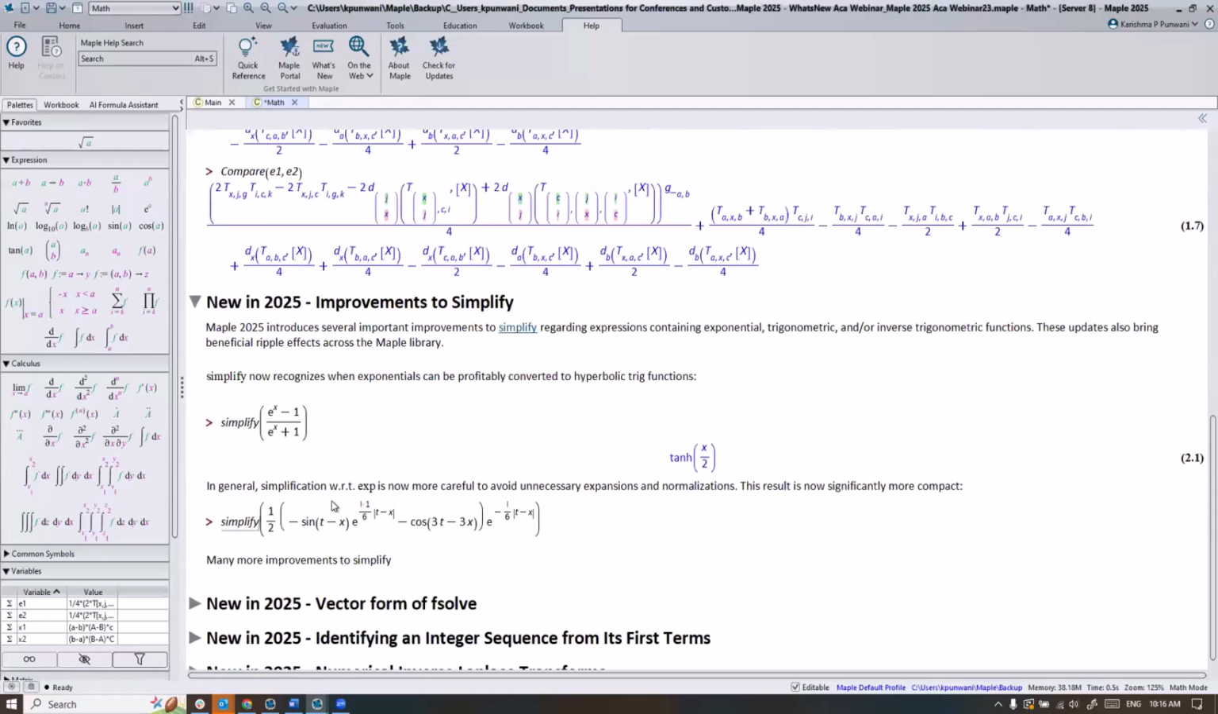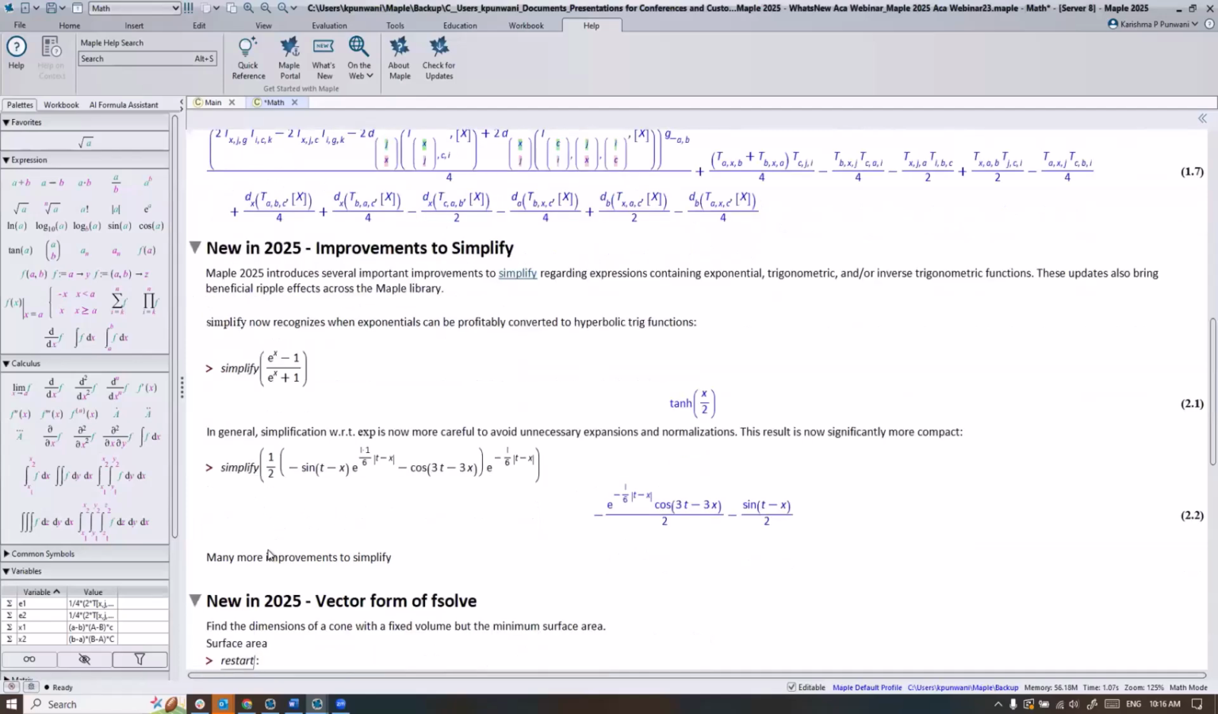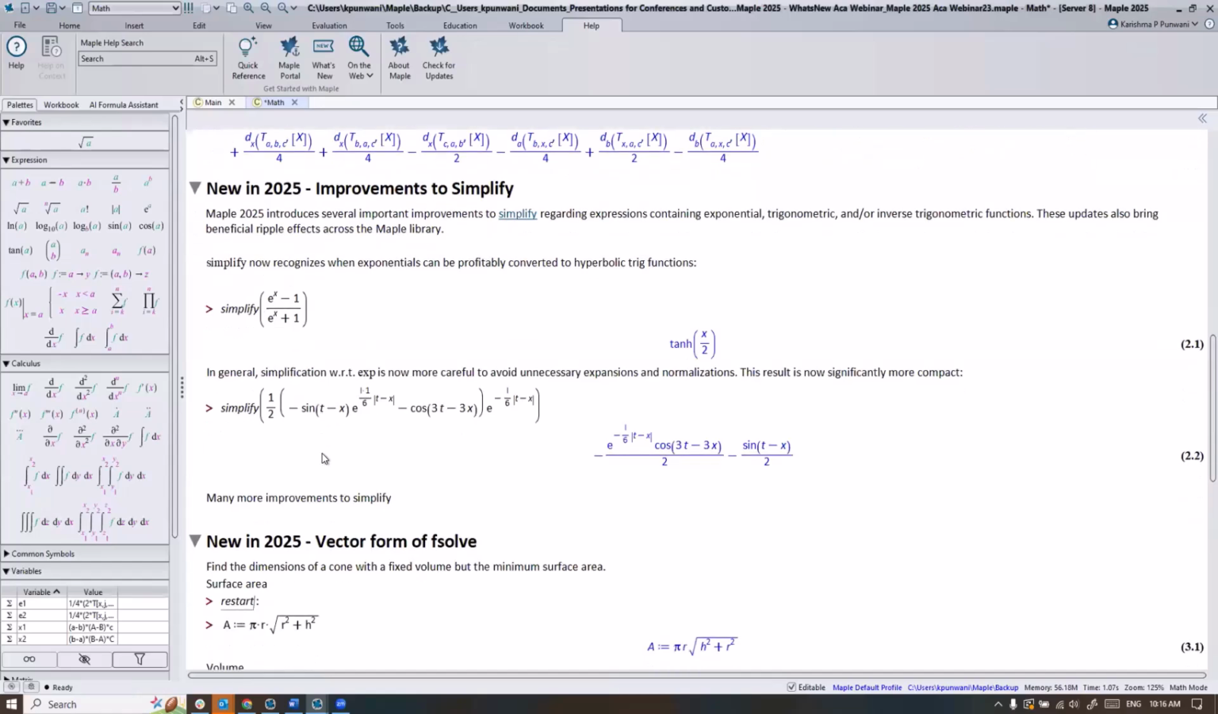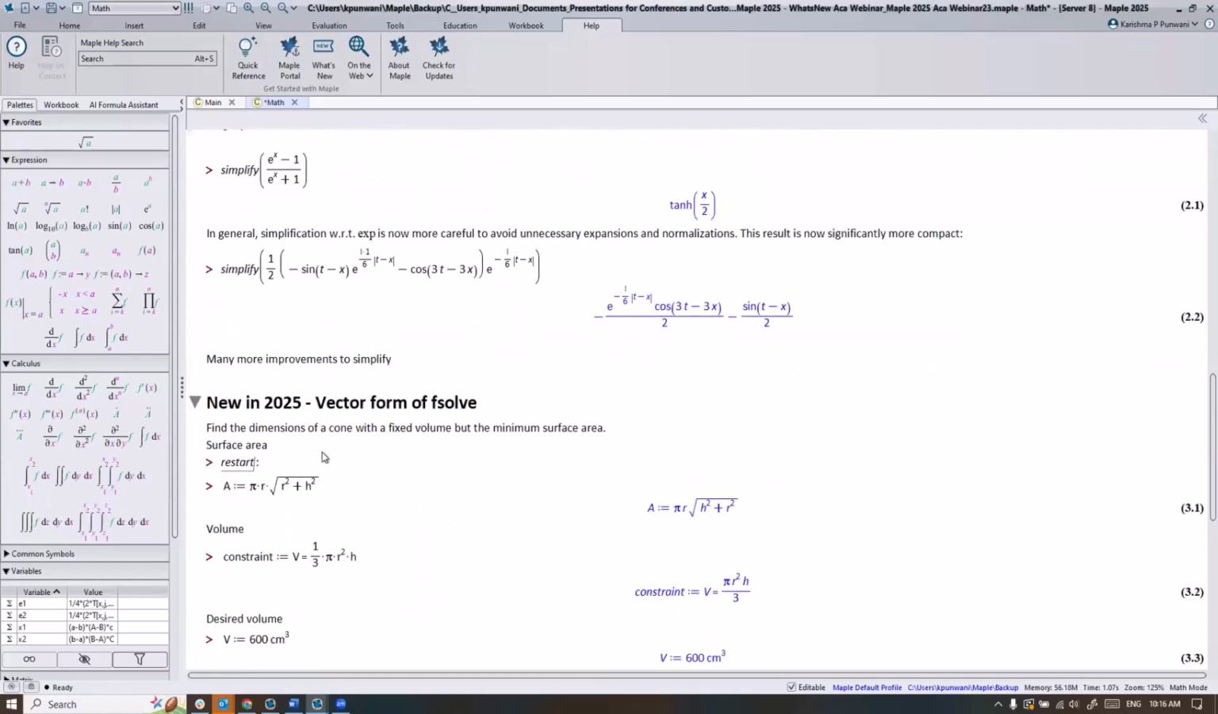Here's another example. In older versions of Maple, this result would have been more verbose, and it is succinctly presented in this worksheet as a result of the improvements to simplify. Now, there are many more improvements. Take a look at the What's New, and you can read about them, followed by lots of examples.